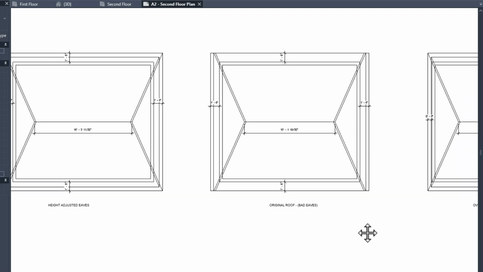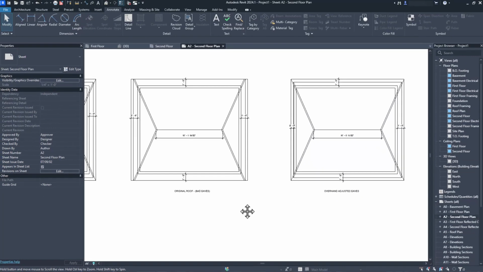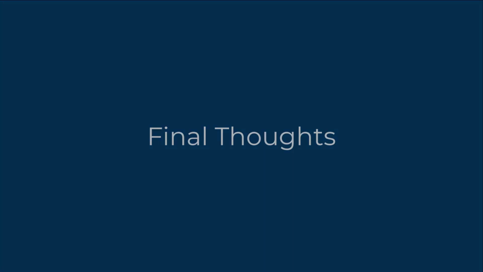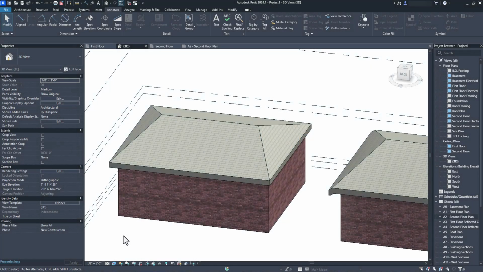That's pretty much it. While residential roofs can be super complicated, the solutions to them don't have to be.